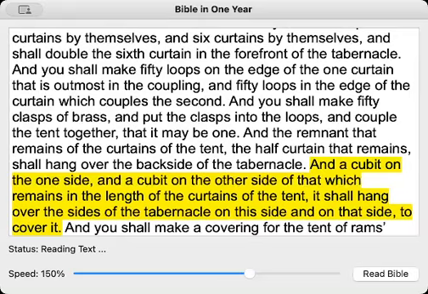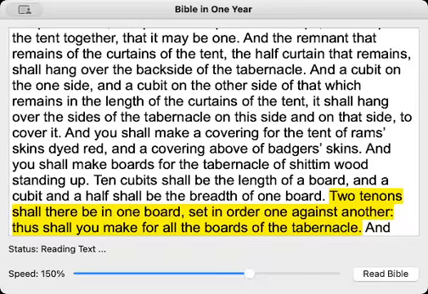And you shall make a covering for the tent of ram skins dyed red, and a covering above of badger skins. And you shall make boards for the tabernacle of shittim wood standing up. 10 cubits shall be the length of a board, and a cubit and a half shall be the breadth of one board. 2 tenons shall there be in one board, set in order one against another. Thus shall you make for all the boards of the tabernacle.